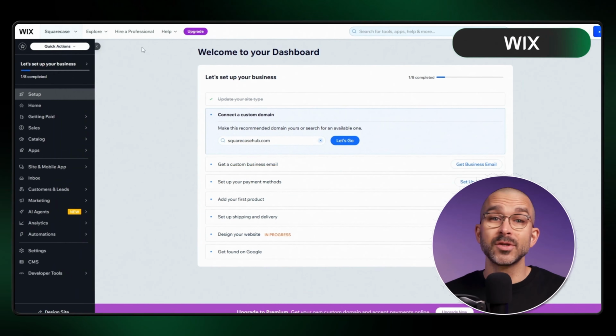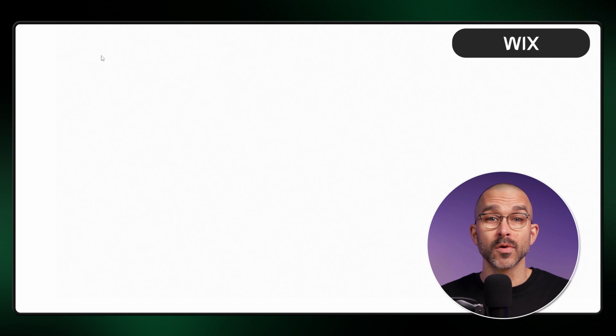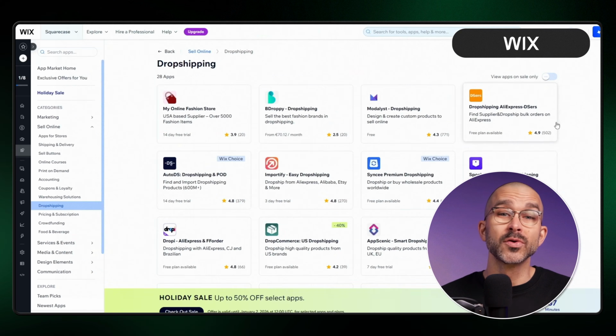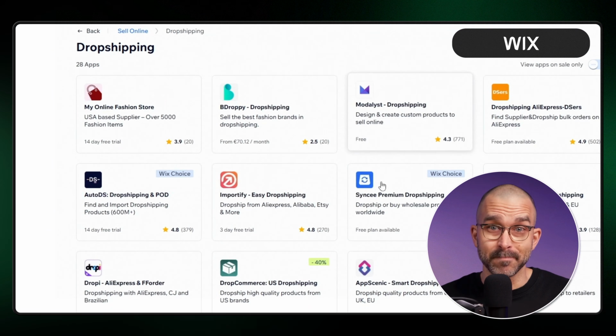Keeping things moving, it's time to add dropshipping functions to our website and make it an actual e-commerce shop. To do that, head to Wix App Market from your dashboard, click Sell Online, and choose Dropshipping. Here you'll see a list of apps like Modelist and others.